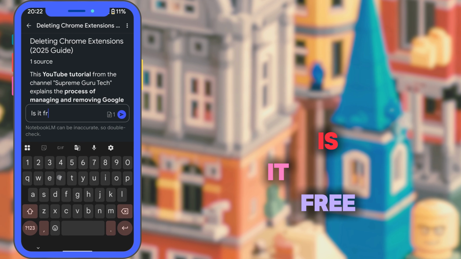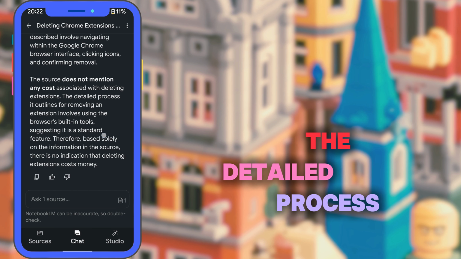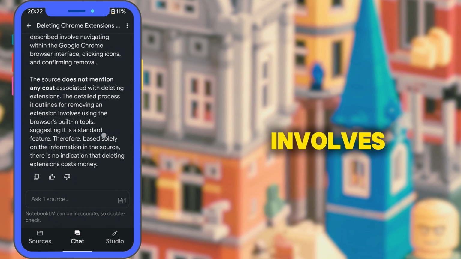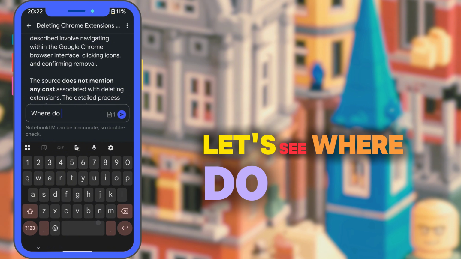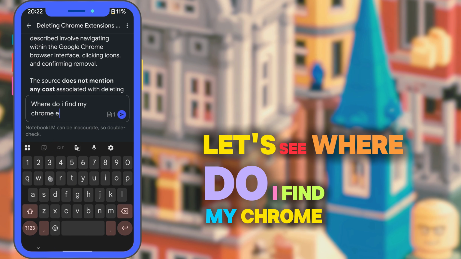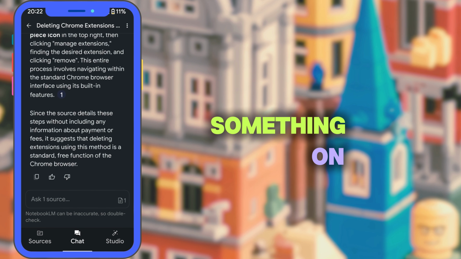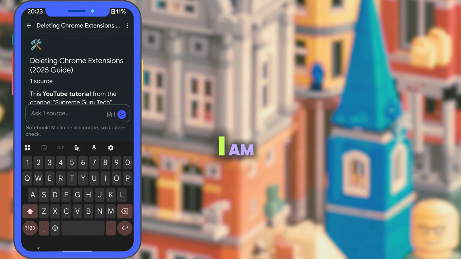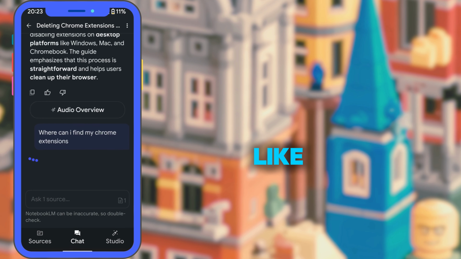Is it free? The source does not mention any cost associated with deleting extensions. The detailed process it outlines for removing an extension involves using browser built in. Basically, I love this. I'm getting so excited. So we can ask different questions. Let's see, where do I find my Chrome extensions? This would be great if you were maybe wanting to fix something on your car. I'm going to say, where can I find my Chrome extensions? I'm going to hit the send button.